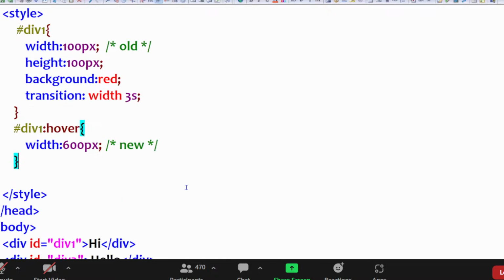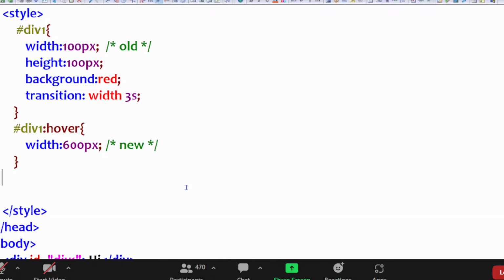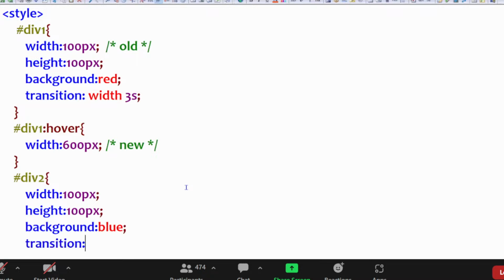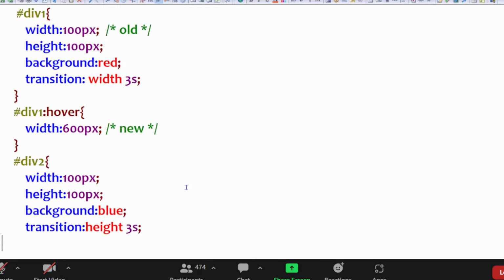Same pattern for the second division tag also, sir. #division2: width equals once again 100 pixels, height equals 100 pixels. Background color is blue, and transition is height, and the time is 3 seconds. Second division box, height changing. First division box, width changing, sir.